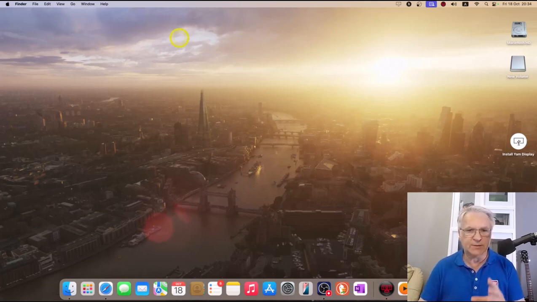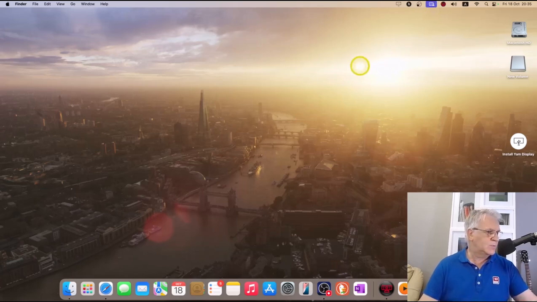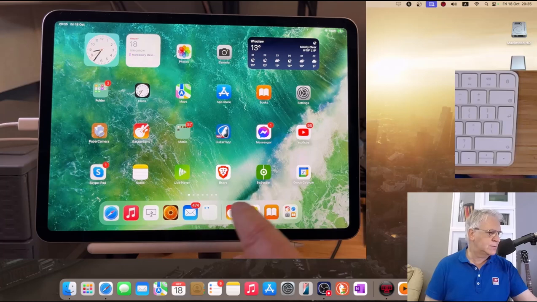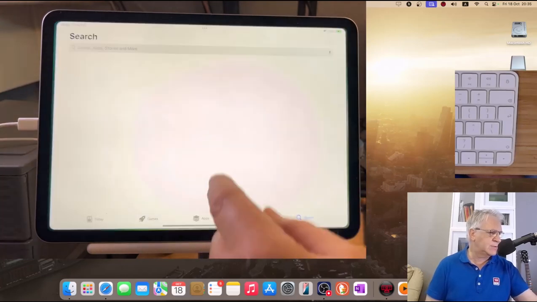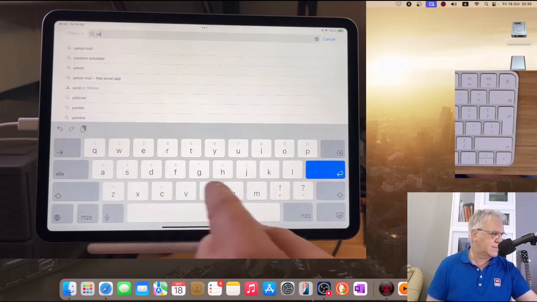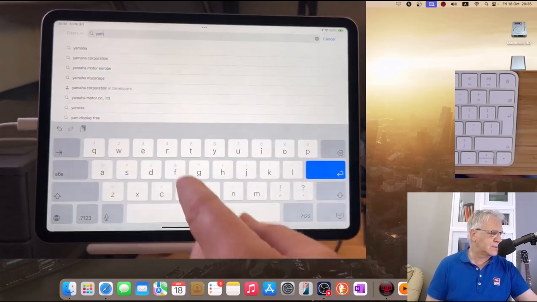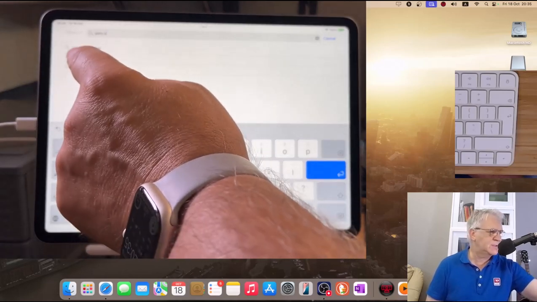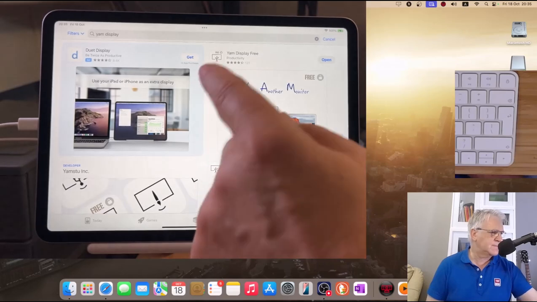And now you will have to reboot the computer for all this to take effect. So I'm going to do that. I'll pause, and when I've done that, I'll come back. Okay, so here I am. Now YAM Display is running, and we have to go to the iPad now. On the iPad, we're going to go into the App Store and type in YAM. You can see there it says YAM Display. So we're going to click on that.